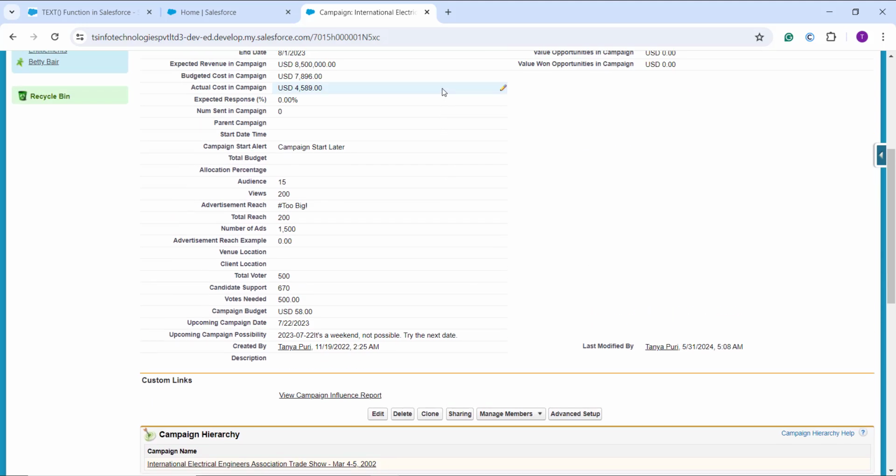So with this, we have successfully learned how you can use the TEXT function in Salesforce Lightning as well as the Classic user interface.